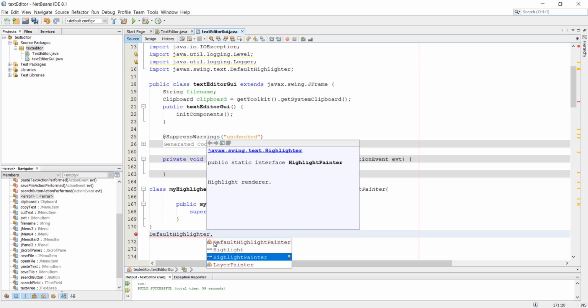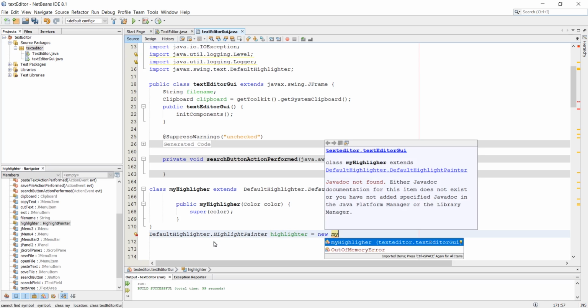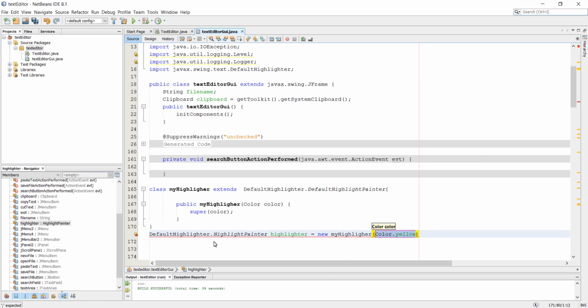Let me just read it. Yep, it's a renderer. That's fine. And then name it highlighter, and new MyHighlighter from the constructor from that class. And let's just leave the color to yellow. That's fine.